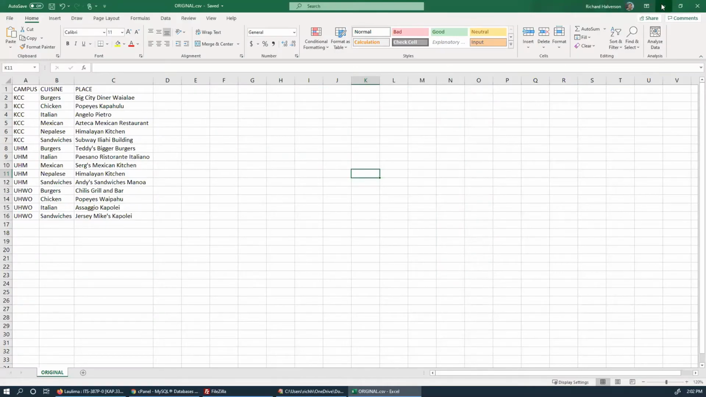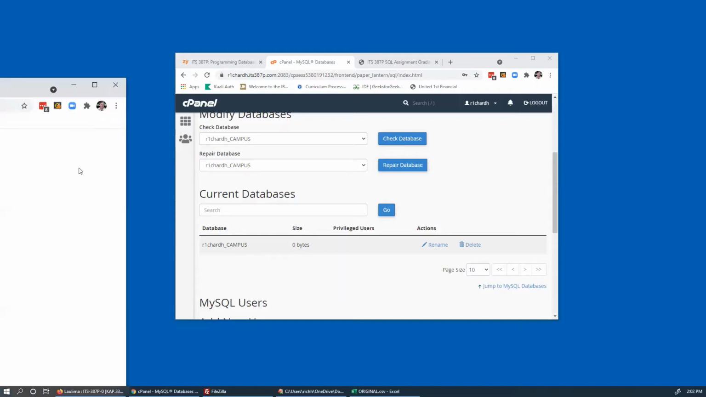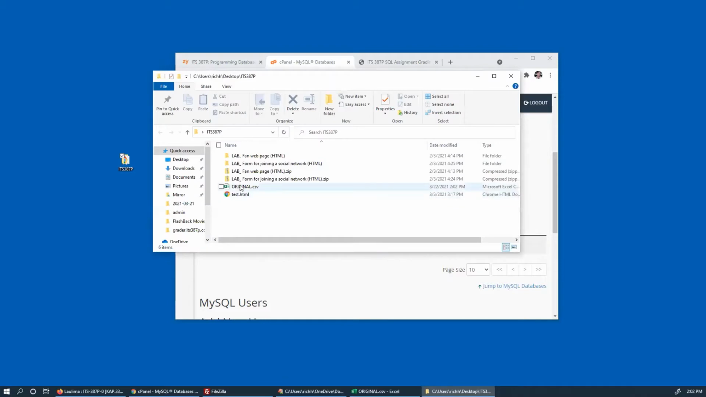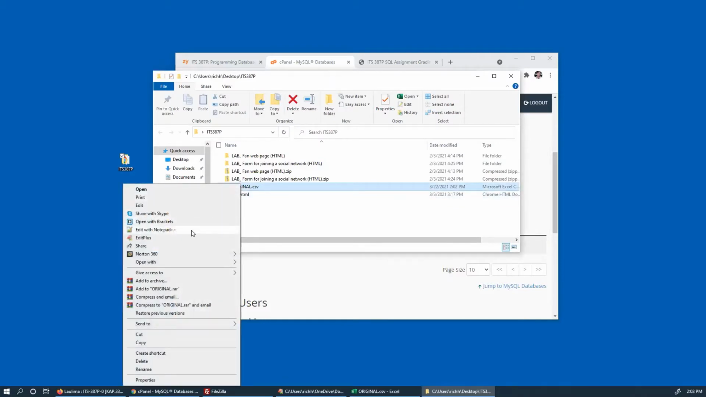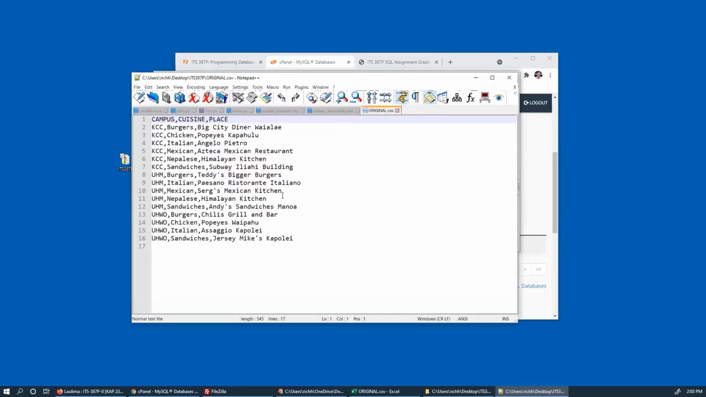Now it's out here in my ITS387P folder. And of course, you know that when I view it using a text editor, it just looks like this CSV file.